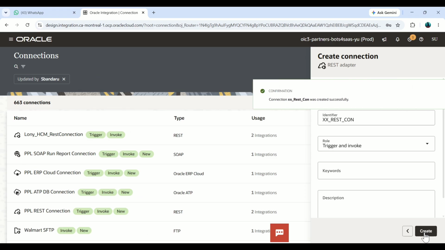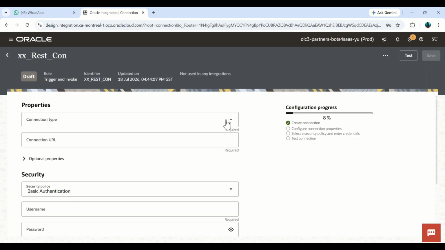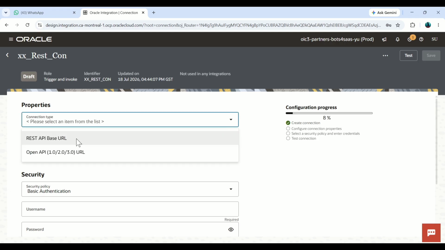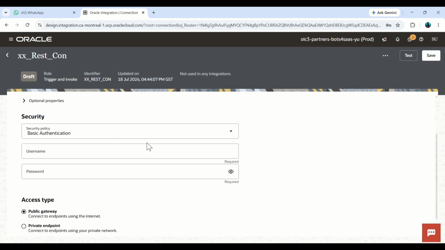Now the configuration page will open. In this REST configuration page we need to give the Oracle Fusion application URL. For that we need to select REST API base URL, and in connection URL we have to give the Fusion URL. For that I am going to copy the Oracle Fusion application URL. This is the Fusion application.